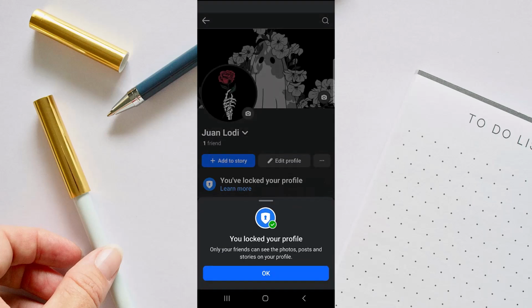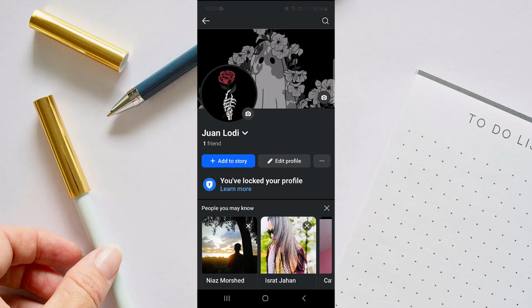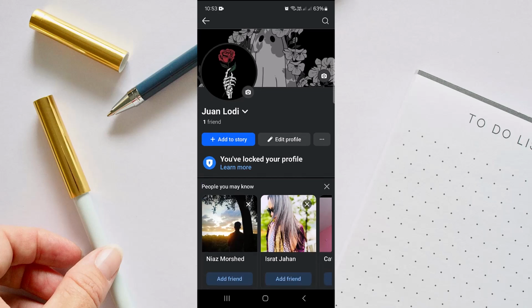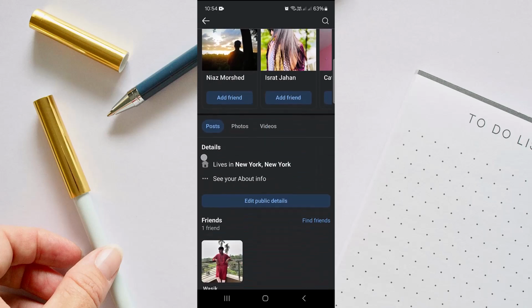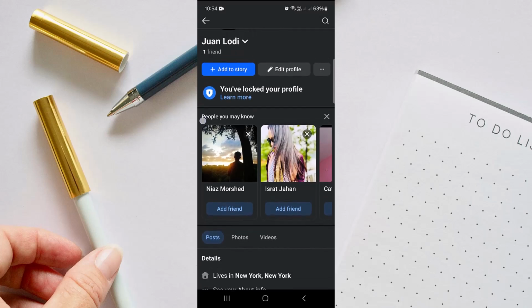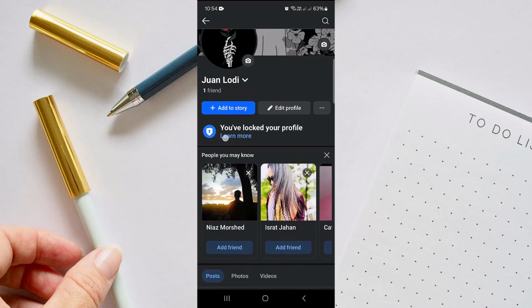And as you can see, my profile is currently locked. Only my friends can see the photos, posts, and stories on my profile. Tap on OK. And as you can see this tag right now, you have locked your profile. So you can see once you have locked your profile, you can see this one too.